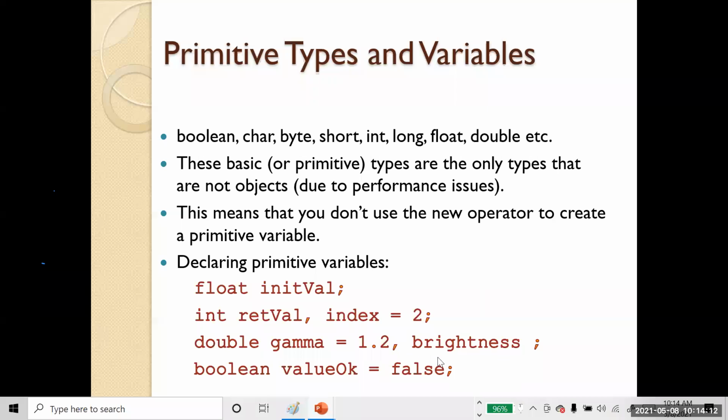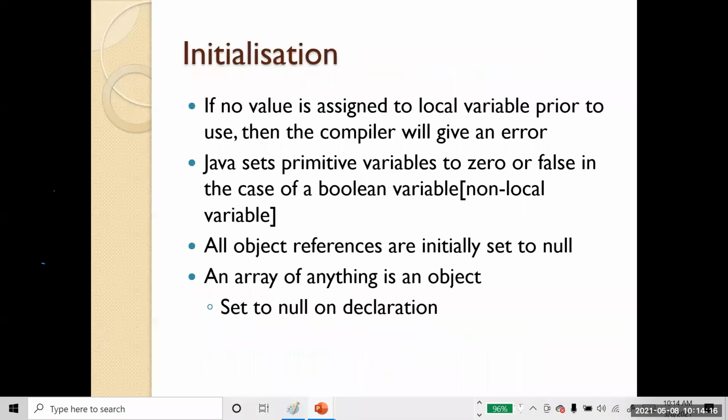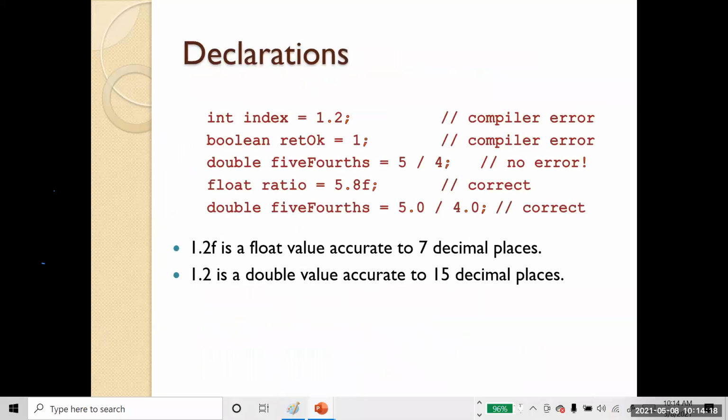And this is how you can store a value. Initialization uses the equal sign. If you want to initialize any variable, this equal sign is used. For example, int index equal to 1.2: you can see the compile time error because the data type is int and you're trying to store a double value. So you have to write double here. Boolean, this is also wrong, a compile time error. If the data type is boolean, the right hand side should be either true or false.